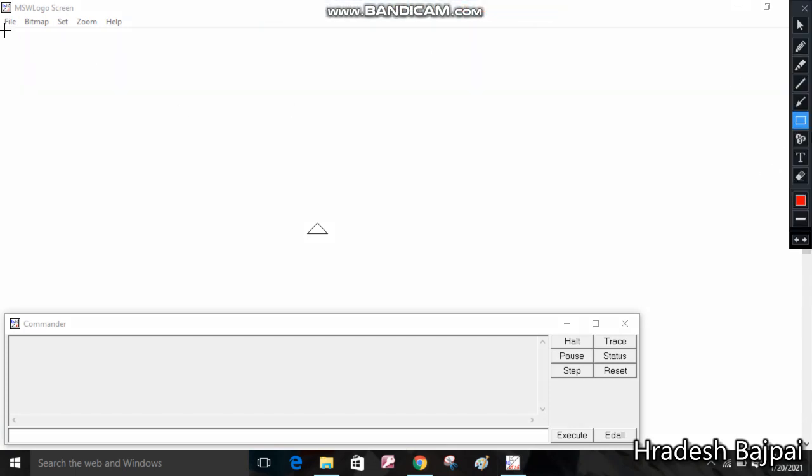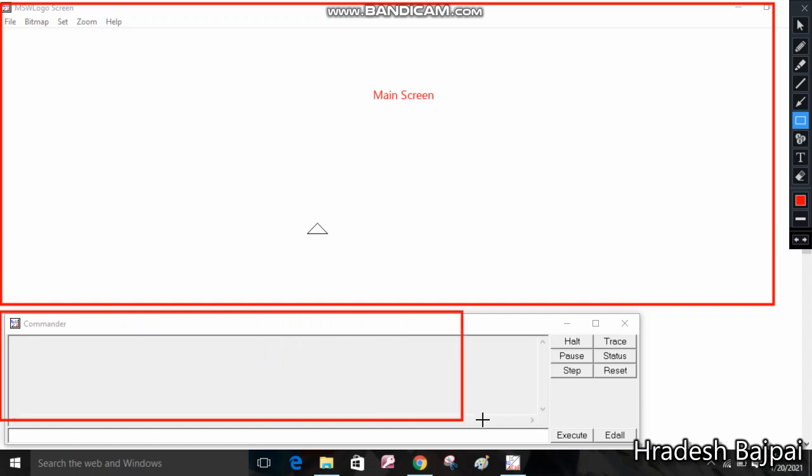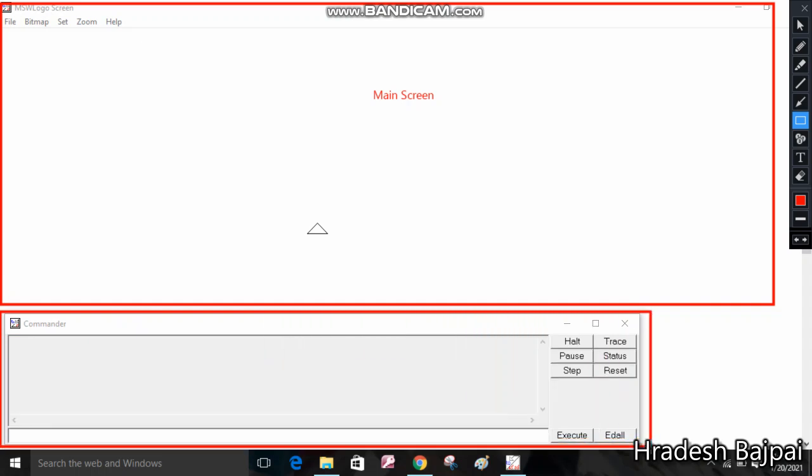The upper part, this one, is called the main screen. And this part just below that, where you can see commander is also written, is called the commander window.